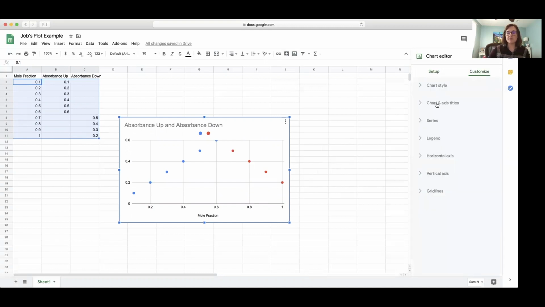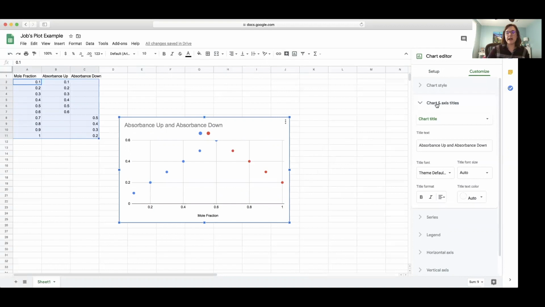So let's quickly go ahead and put our chart and axes title. So chart title, I'm going to call this a Job's plot for sample data. Right, you're going to do a Job's plot for your data for experiment 23, so you can think of a name to give the graph.